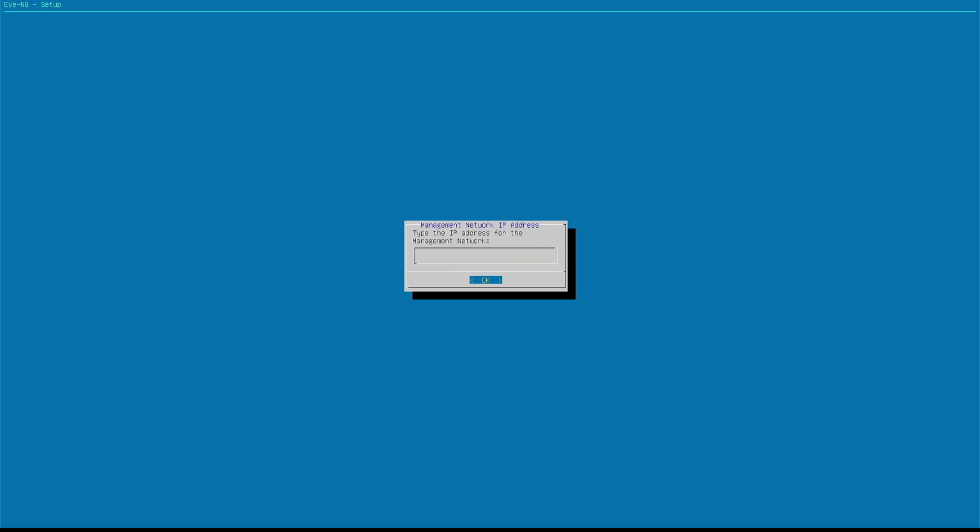Okay, so we need to give it a management IP address, 10.6.9. I'm gonna take a guess at what's free. I'm gonna guess 7. Let's go with that. Okay, subnet mask 255.255.255.0. This is a 24 mask. Default gateway 10.6.9.1.